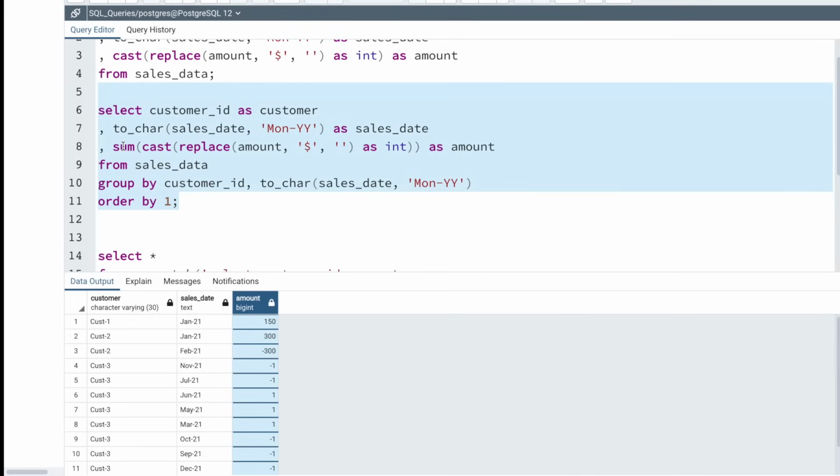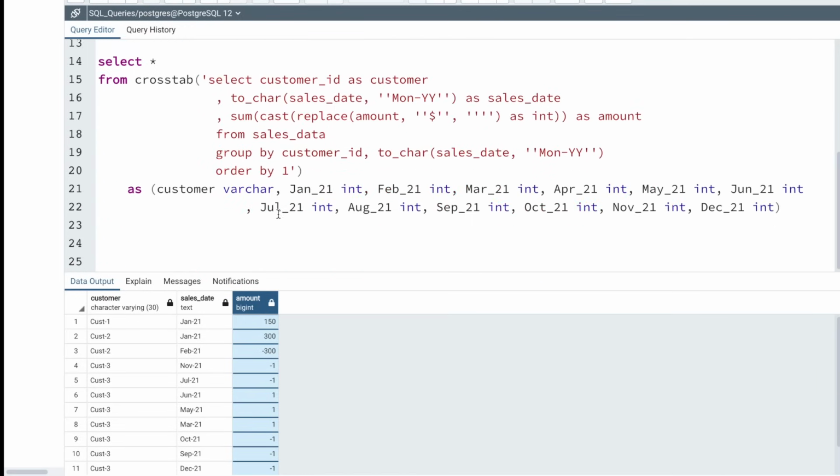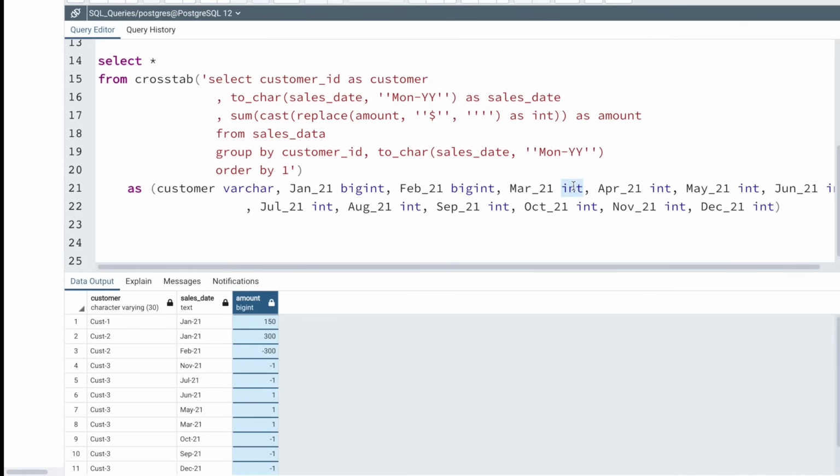This sum aggregate function will return a value of data type bigint. That means all of these Jan, Feb, March column values will be in bigint data type, and that is why I'll need to convert this int into bigint. So if I convert all of this into bigint, let me do that.